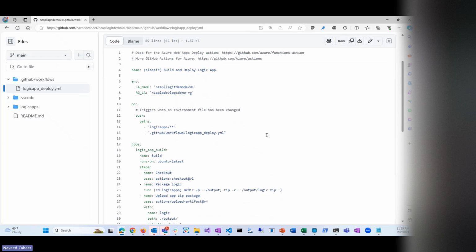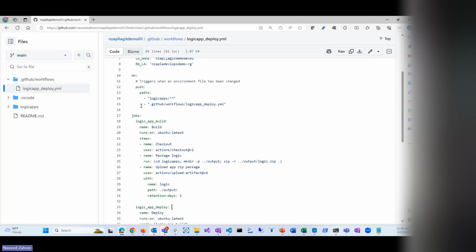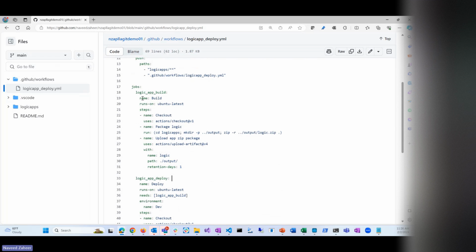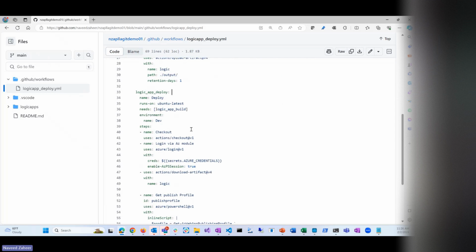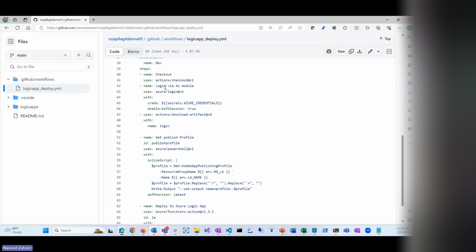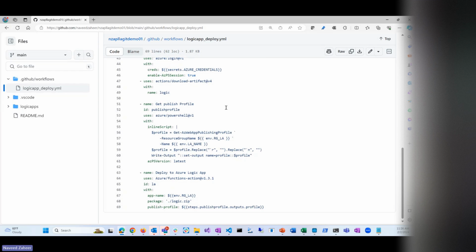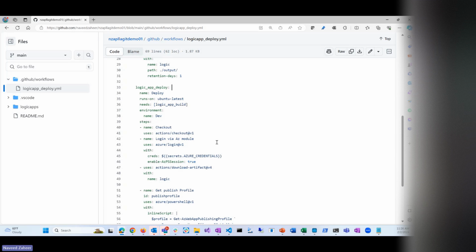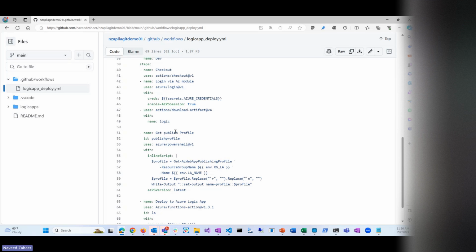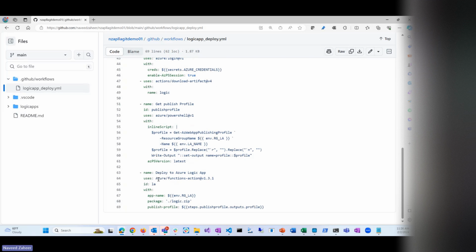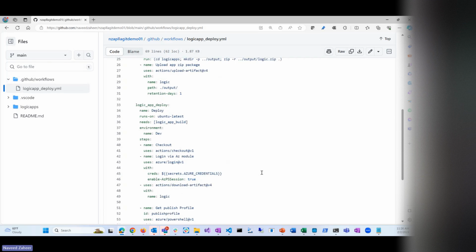Same thing here. What we are doing is it will trigger, first of all, the first job, which is building the Logic app, and it is using the GitHub Runner, the default built-in runner. It's going to build it, then it's going to deploy it. So it will deploy the Logic app in a particular environment, and all of these actions, as you can see here, are Azure Functions actions. So basically, this is getting the publish profile, publishing the Logic apps. Once again, Azure Functions actions. And then it will be deploying.